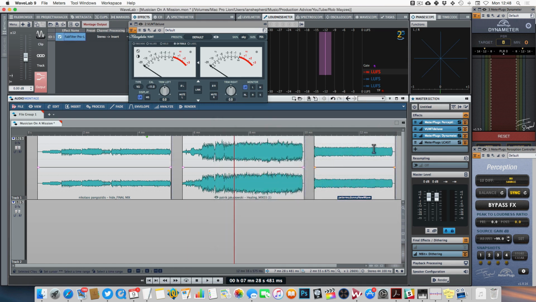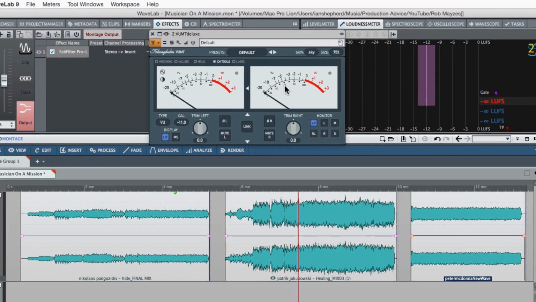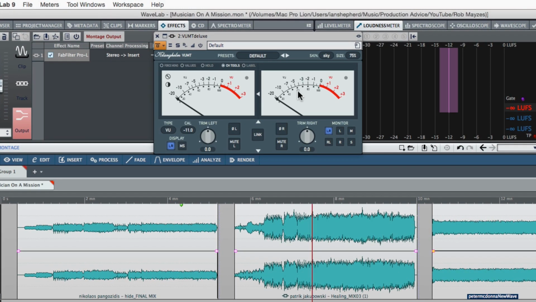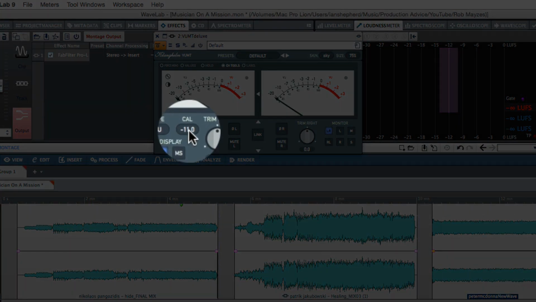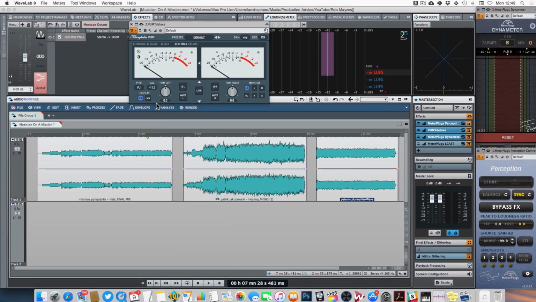The other plugin that I'm using straight away that I need to show you is the VU meter, the VUMT. There's not really time to go into a huge amount of detail in this video, but I still really like using a VU meter to judge my loudness. And I have it calibrated here to -11 dBFS. And I'll show you how that works as we move on.